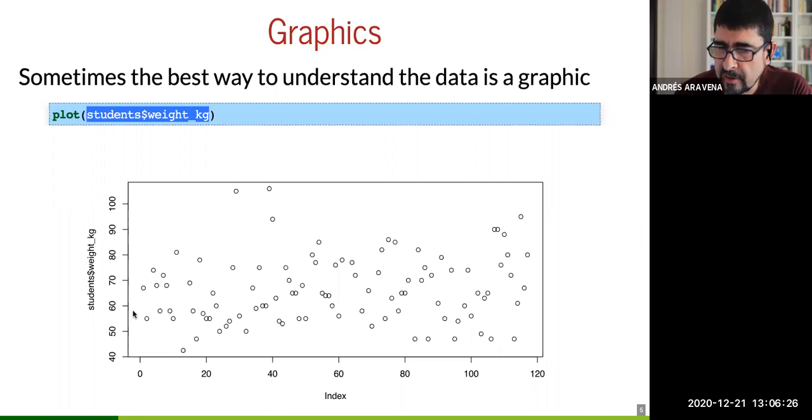The first thing that you get is a big vision: what are the minimum values? You can quickly find the minimum value, something a little bit over 40. What are the maximum values? Something over 100. And visually, you find that most of the cases are between 50 and 90.